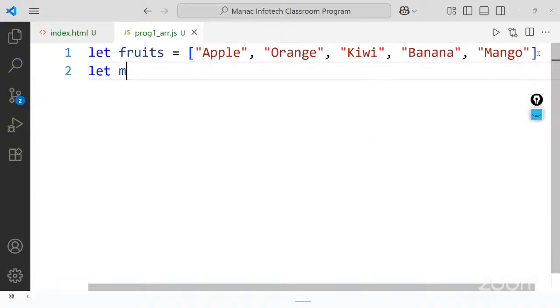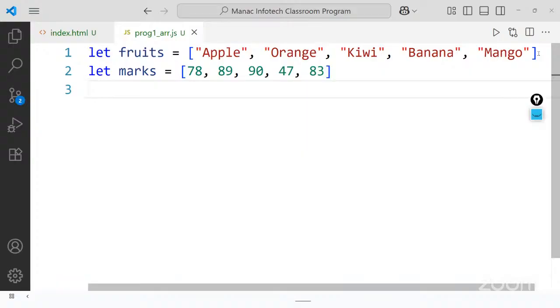Let's say marks. And here, let's say physics, chemistry, maths, bio. Let's say these are the numbers I'm adding here. Fine. So we can create a list of strings. We can also create, sorry, an array of strings. We can also create an array of marks. We can also create a mix, right?